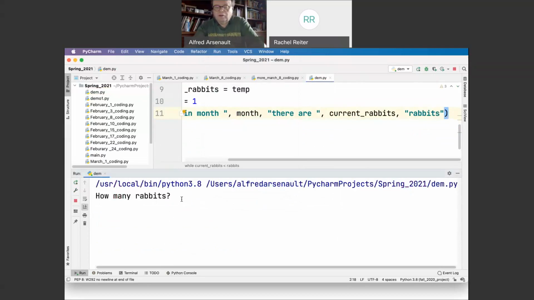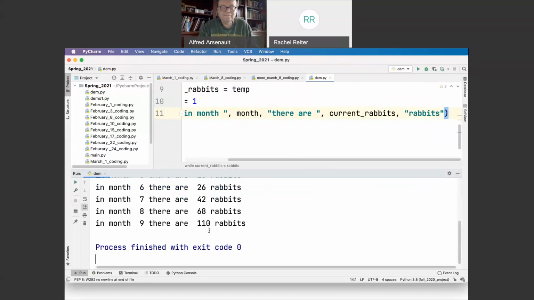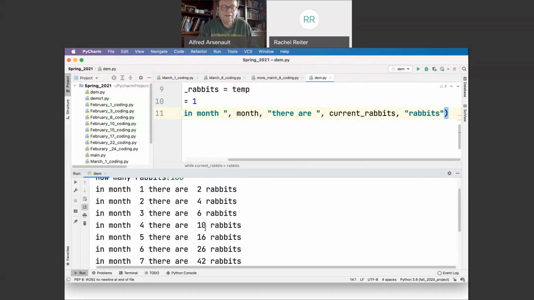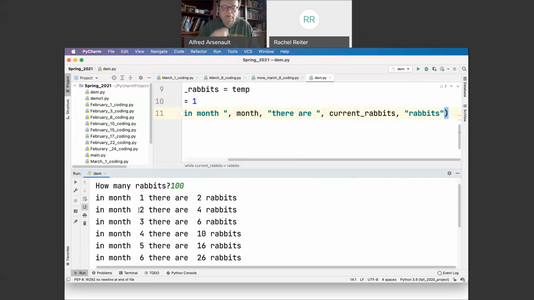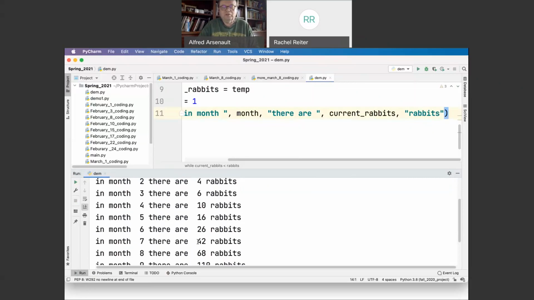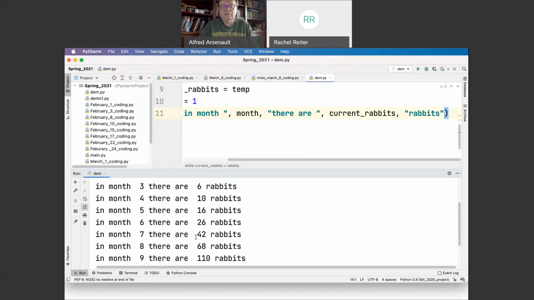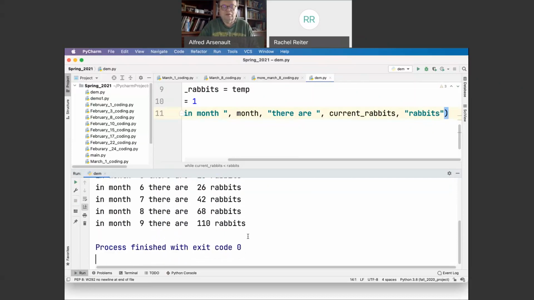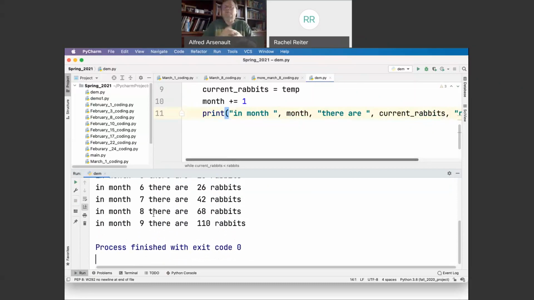Okay, how many rabbits? 100. There we go. In month 1, there are 2 rabbits. In month 2, there are 4. In month 3, there are 6. 2 plus 4, 4 plus 6 is 10. 6 plus 10 is 16. 10 plus 16 is 26. 16 plus 26 is 42. 26 and 42 is 68. 42 and 68 is 110, and now there's more than 100, so it finished. I didn't print out the summary. It took 9 months, but that was it.